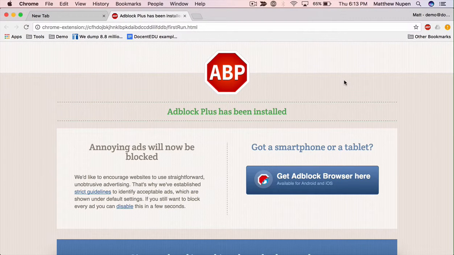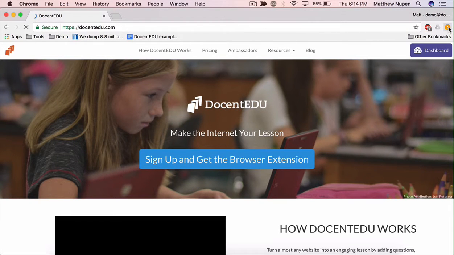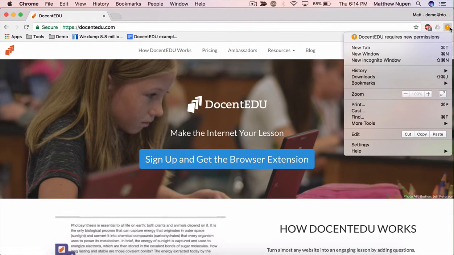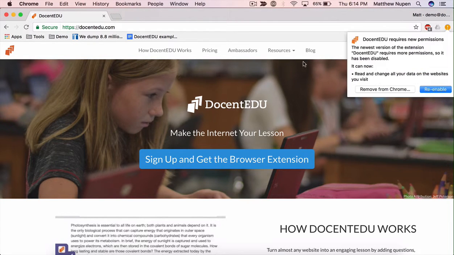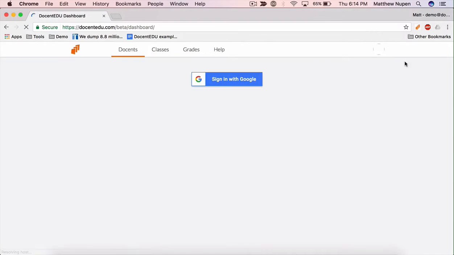Okay, so now that I'm signed in, you want to make sure that you have the DocentEDU extension installed on here as well. If you don't already, you can just head over to docentedu.com and sign in. Now there's a little exclamation point right here. Because it's been a while since I signed in, I'm going to tell it that yes, I want to re-enable it. So now it's going to show up in my toolbar. You can also just go through the sign up process again. That's fine. But now I'm going to jump over to the dashboard.